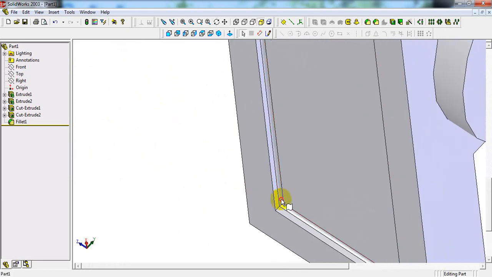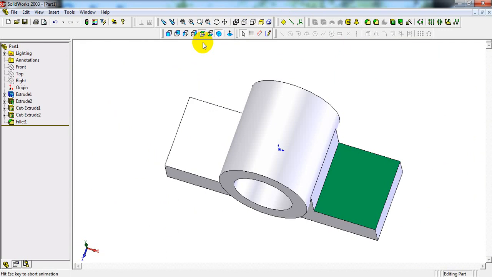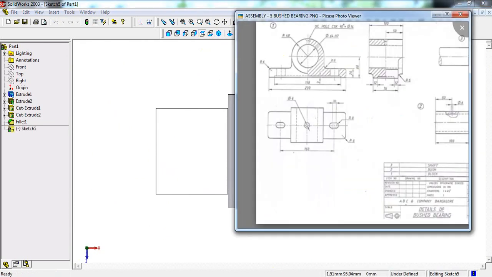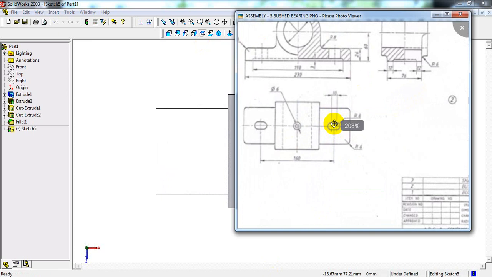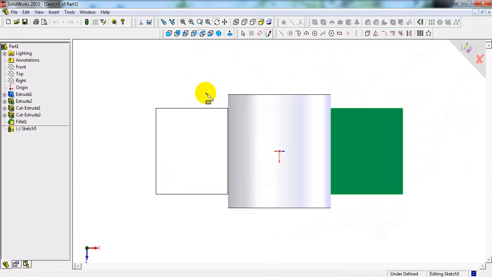This is the fillet of 1 mm. Next step, select this top face, top view, sketch, rectangle. We have to draw this geometrical shape as shown in this top view. This is 10, and the arc radius is 8 mm. Draw one rectangle.